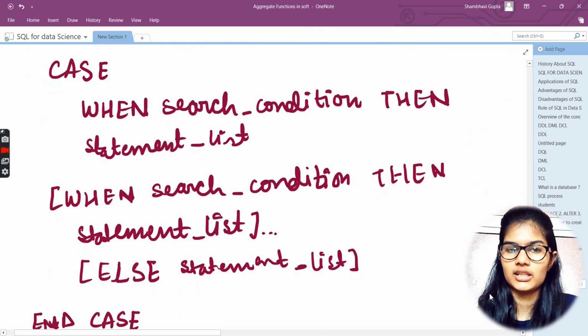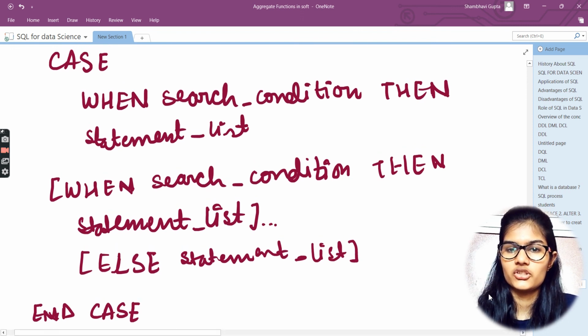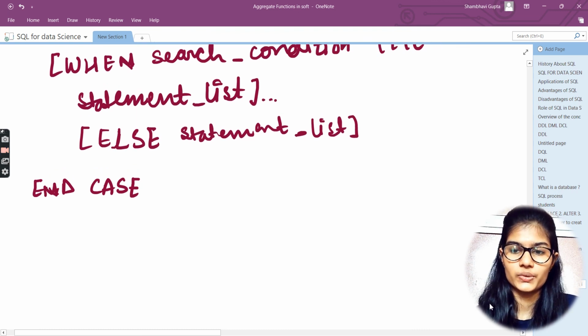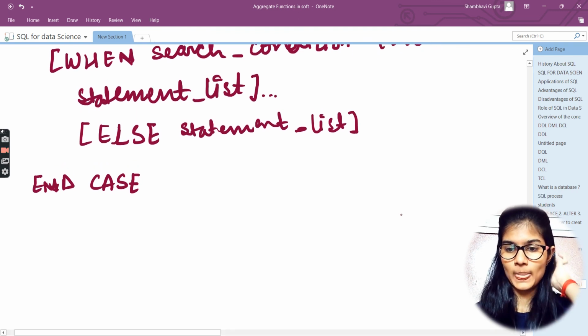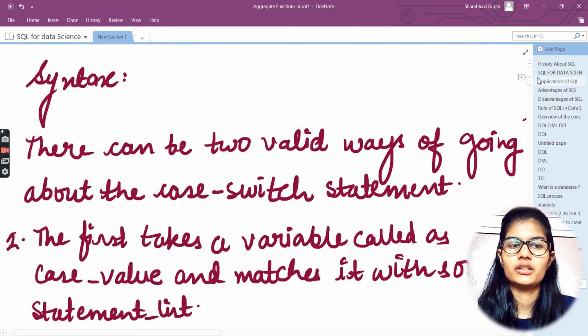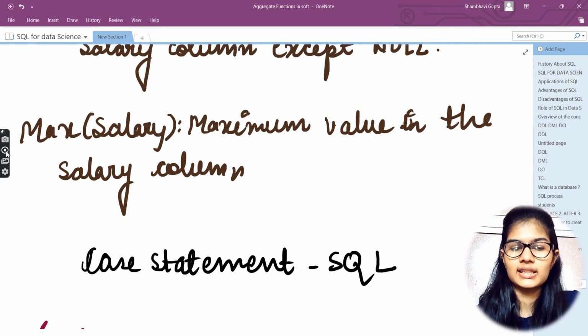So this is the case: WHEN search_condition THEN statement_list, WHEN search_condition THEN statement_list, and after that we have ELSE statement_list. And at last we just end this particular case which we have made. I hope I am very clear with everything I have mentioned here regarding this case. We have some more things to look at.